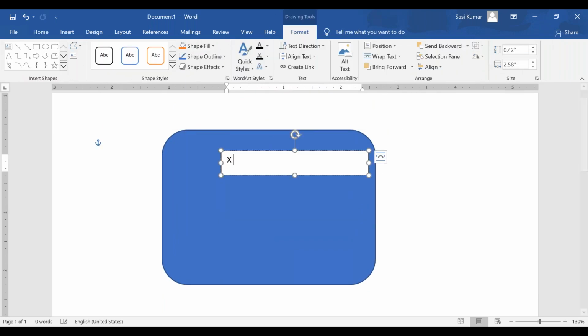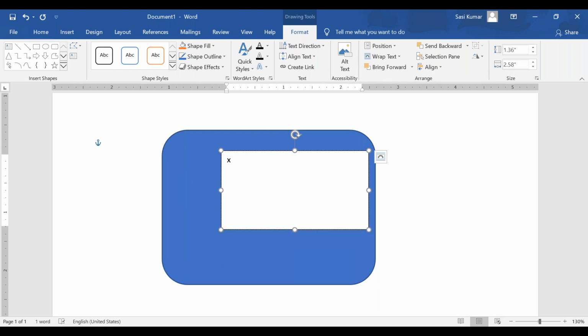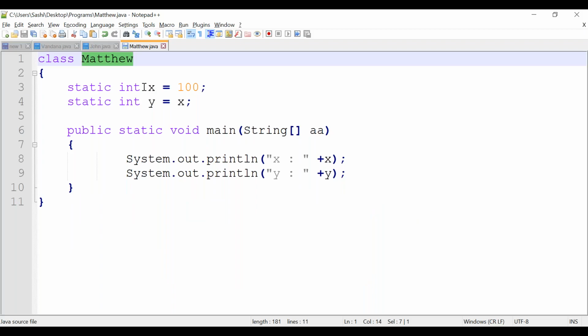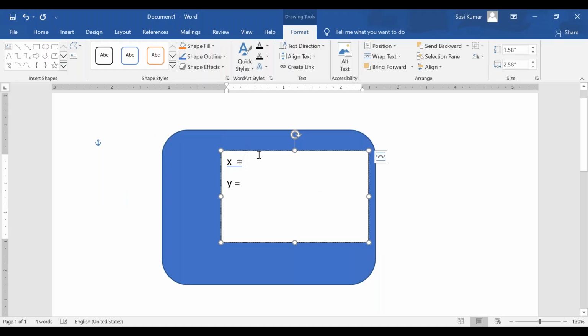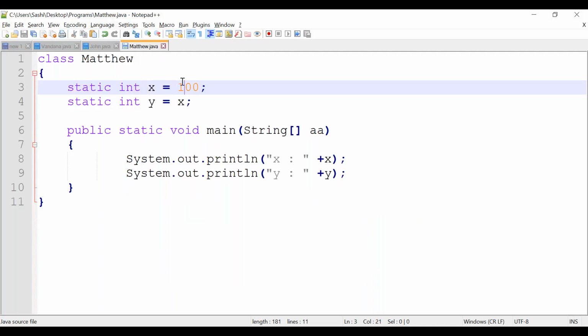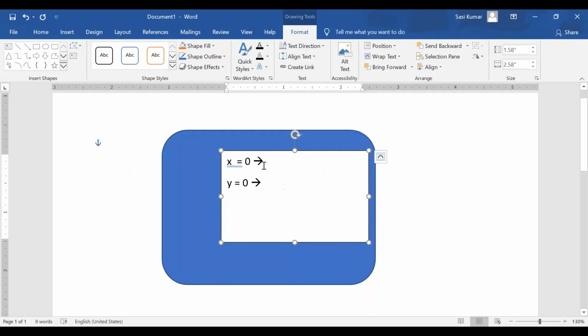In the beginning, let's see what values we get for x and y, correct? We know that whenever static variables are loaded, they load with the default value. Both x and y will be loaded with the default value 0. Both are integer type, right? Once loaded with 0, initialization will happen. X will be reinitialized with 100.